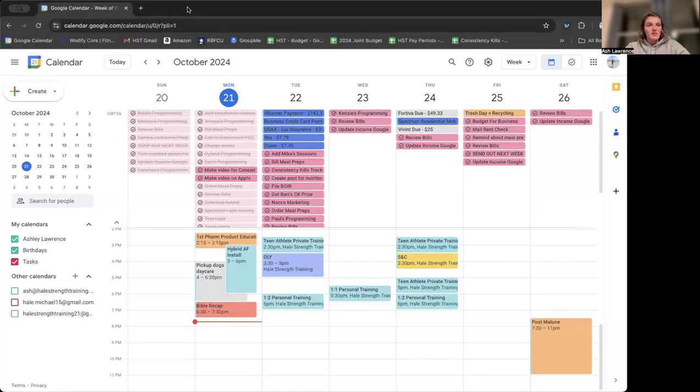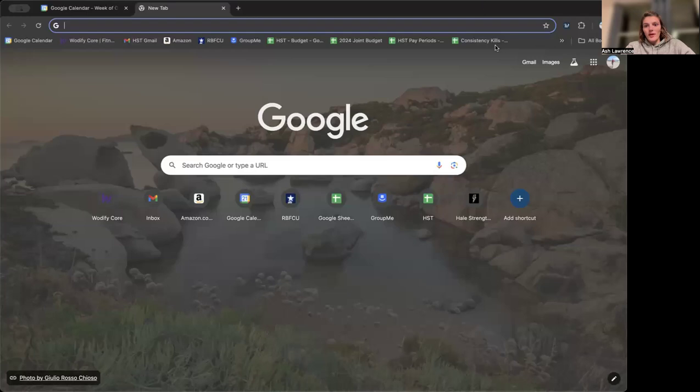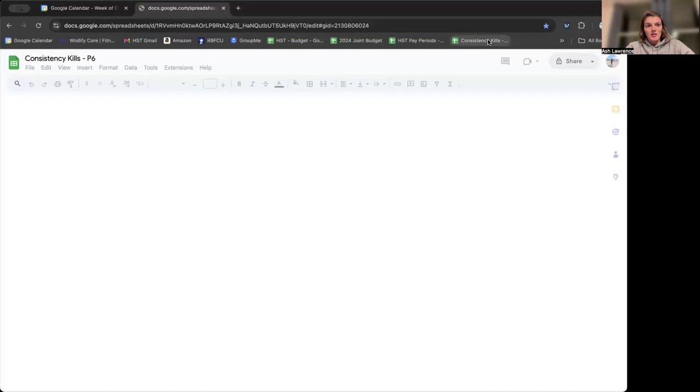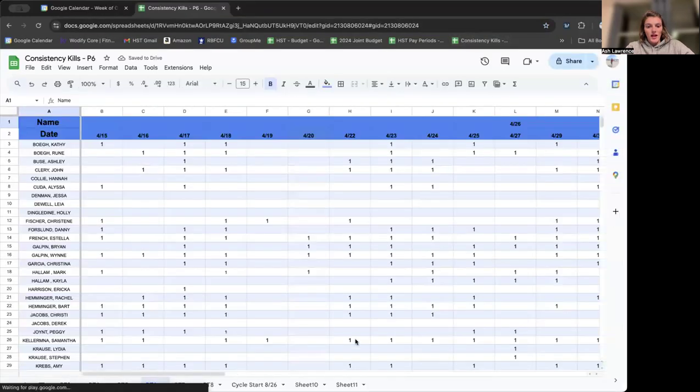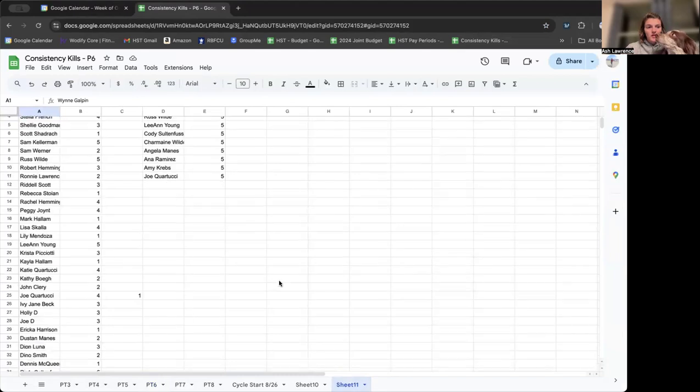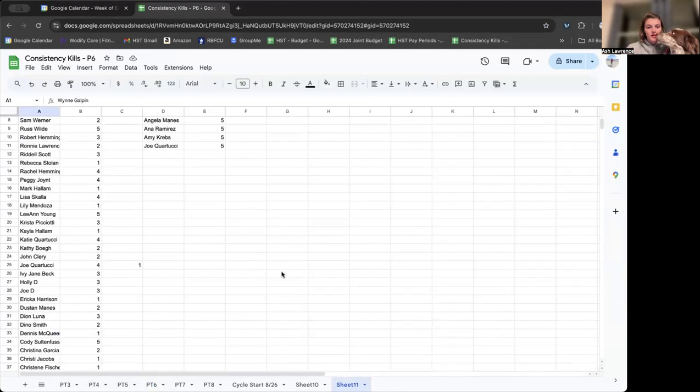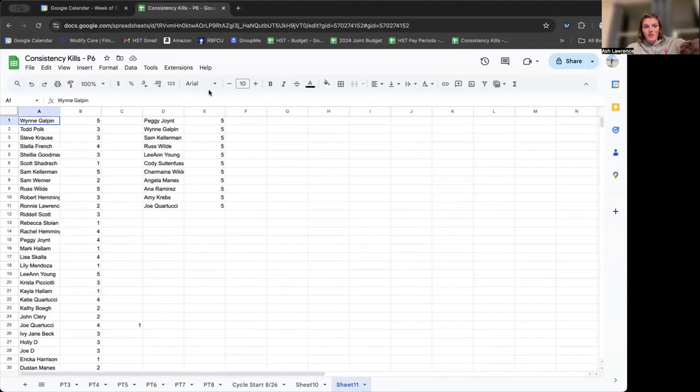Okay, this video is going to be on how to track for consistency kills. So here you're going to go into our consistency kills tracking. There is a sheet per cycle. It gets a little funky sometimes, but you can really just see how you feel the best in tracking this. I'll show you a couple different options.